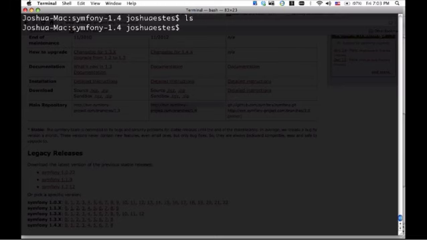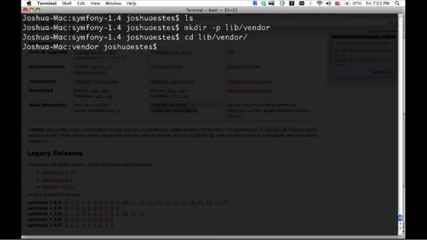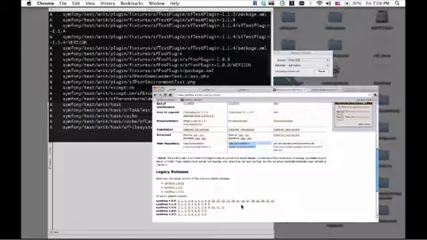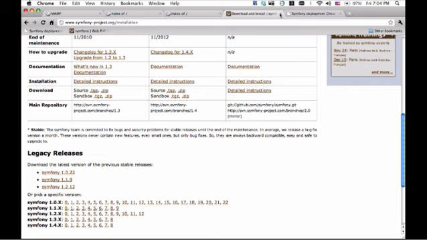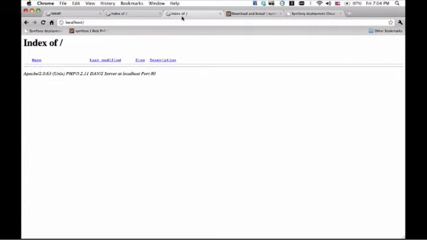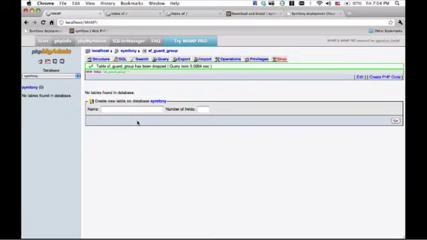So right now I have nothing in here. And this is what the actual website is going to be. Right now there's nothing. This is the database. As you can see, there's nothing here.